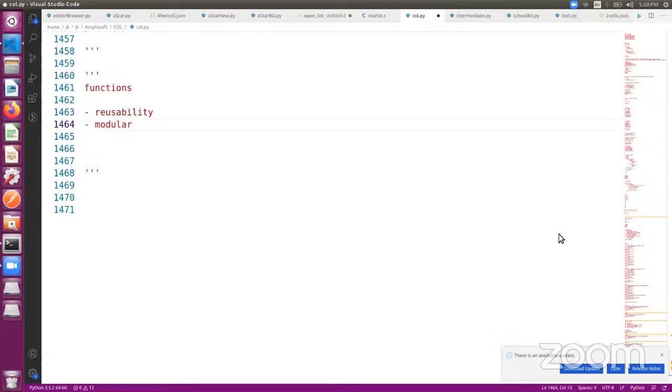There are actually two types of functions. One is the inbuilt function, and the other is the user-defined function. Inbuilt functions are all the functions that are already present inside the Python compiler. Input is a function, print is a function, and a lot of others like square root and absolute. All those are inbuilt functions which are already implemented inside the Python compiler.